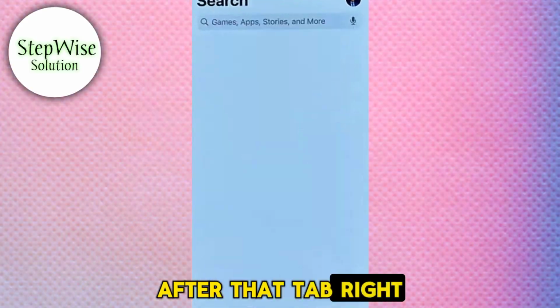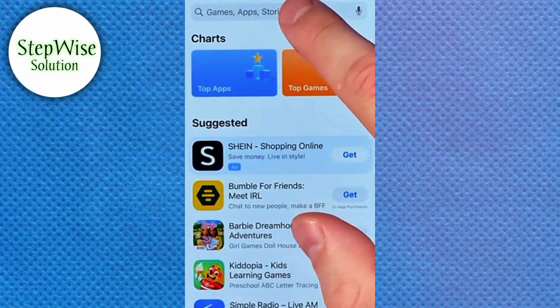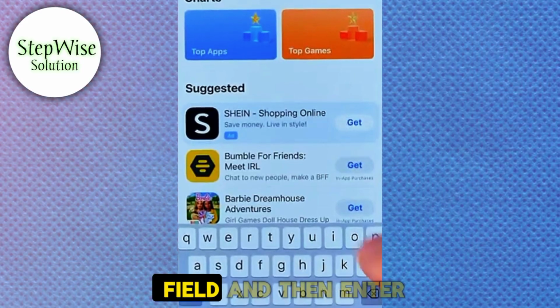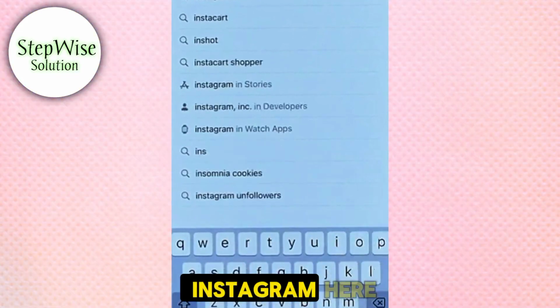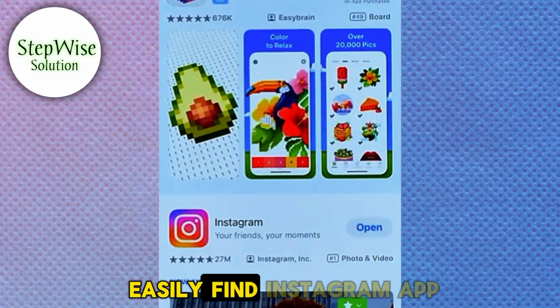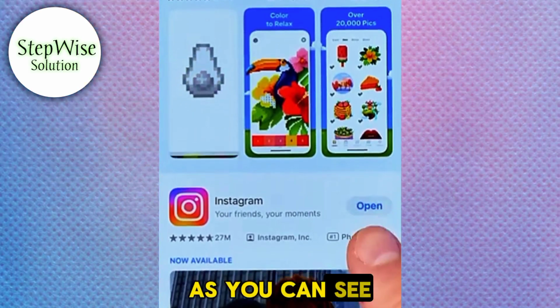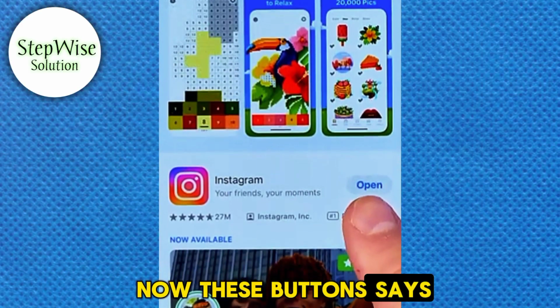After that, tap right here to go to search. Tap in the search field and then enter Instagram here. That's how we can easily find the Instagram app. As you can see now, this button says open.